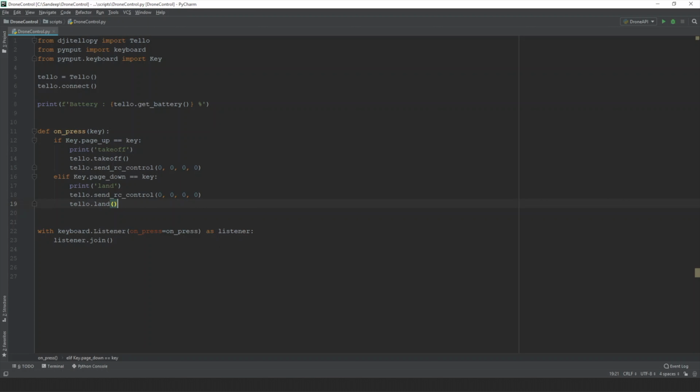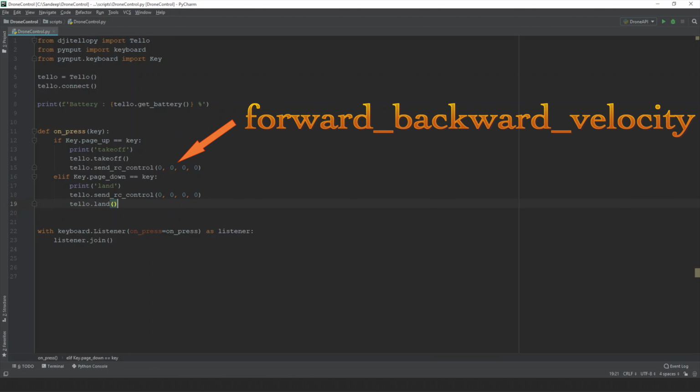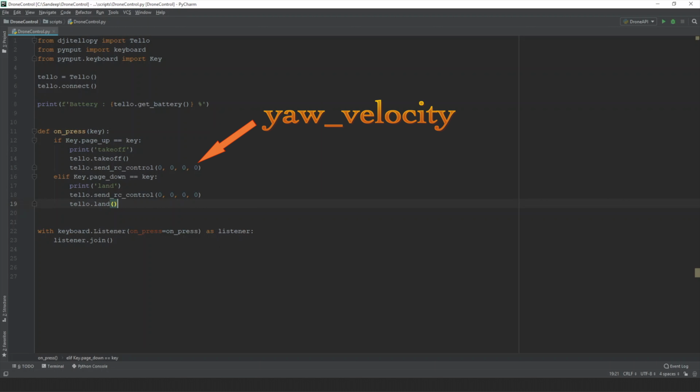Now let's delve into the arguments passed in the send_rc control. The first argument is left-right velocity. The second is forward-backward velocity. The third is up-down velocity, and the fourth is yaw velocity. We will set the velocity constant to 10.